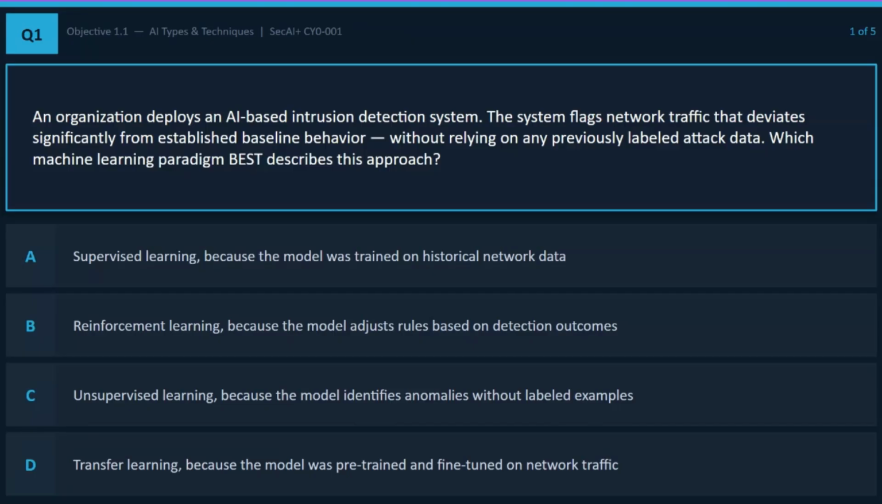An organization deploys an AI based intrusion detection system. The system flags network traffic that deviates significantly from established baseline behavior. Without relying on any previously labeled attack data, which machine learning paradigm best describes this approach?